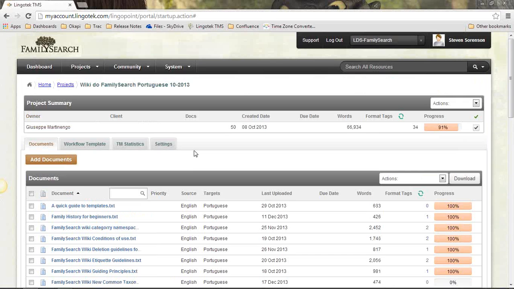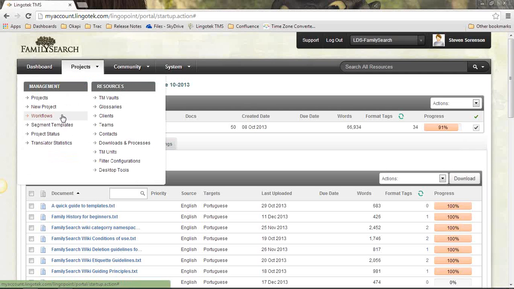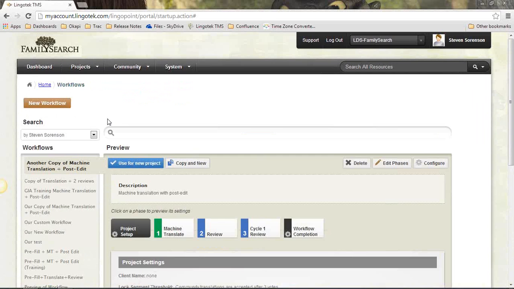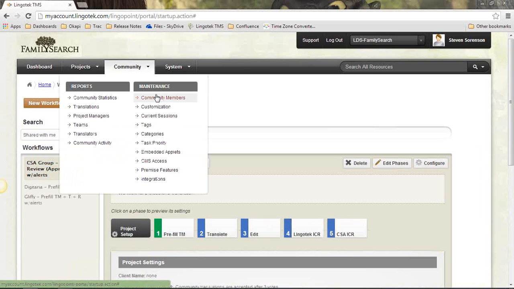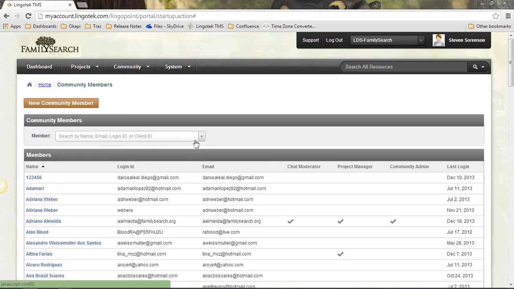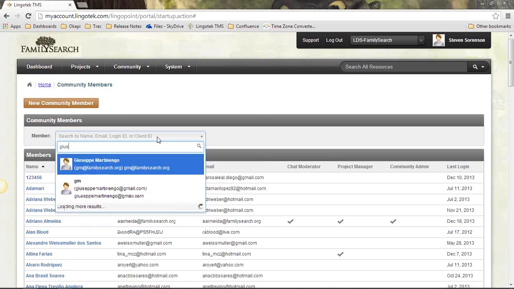So the next thing we want to look at is probably how to create a project, if you ever need to create a project or a workflow. So the first thing you want to start with is your workflow. These are probably going to be created for you, or there's going to be a template that you can use that someone has provided for you. And so I think we want to look at some of yours, Giuseppe, here.